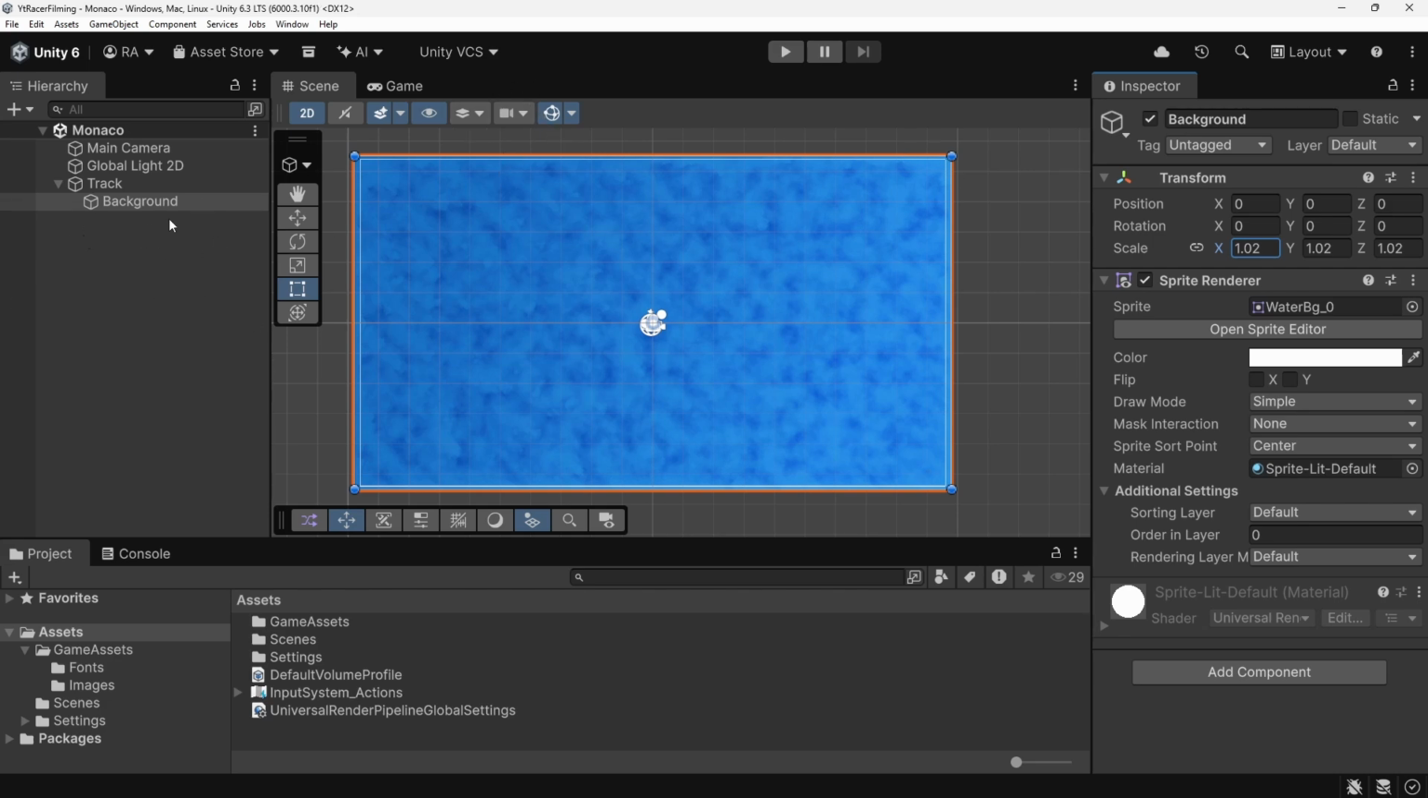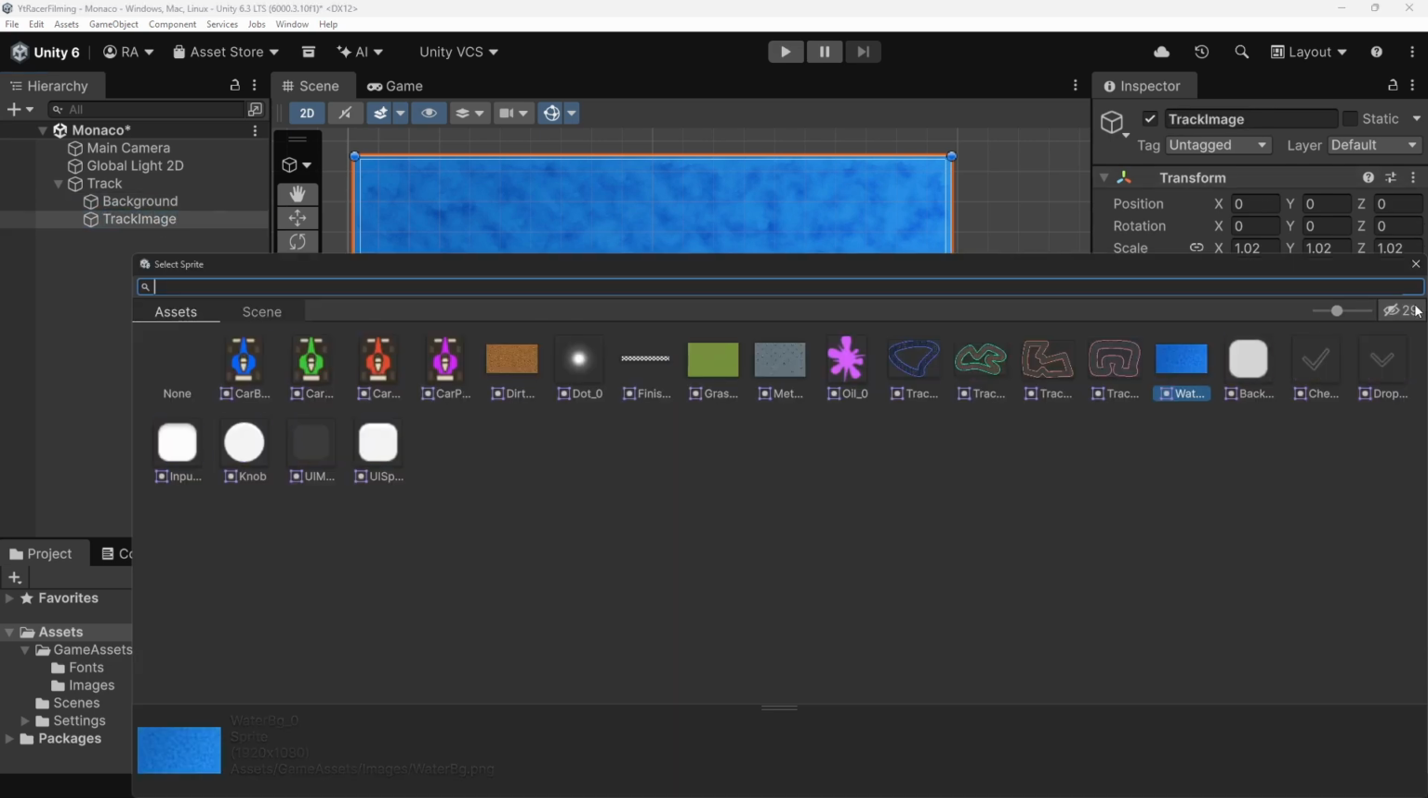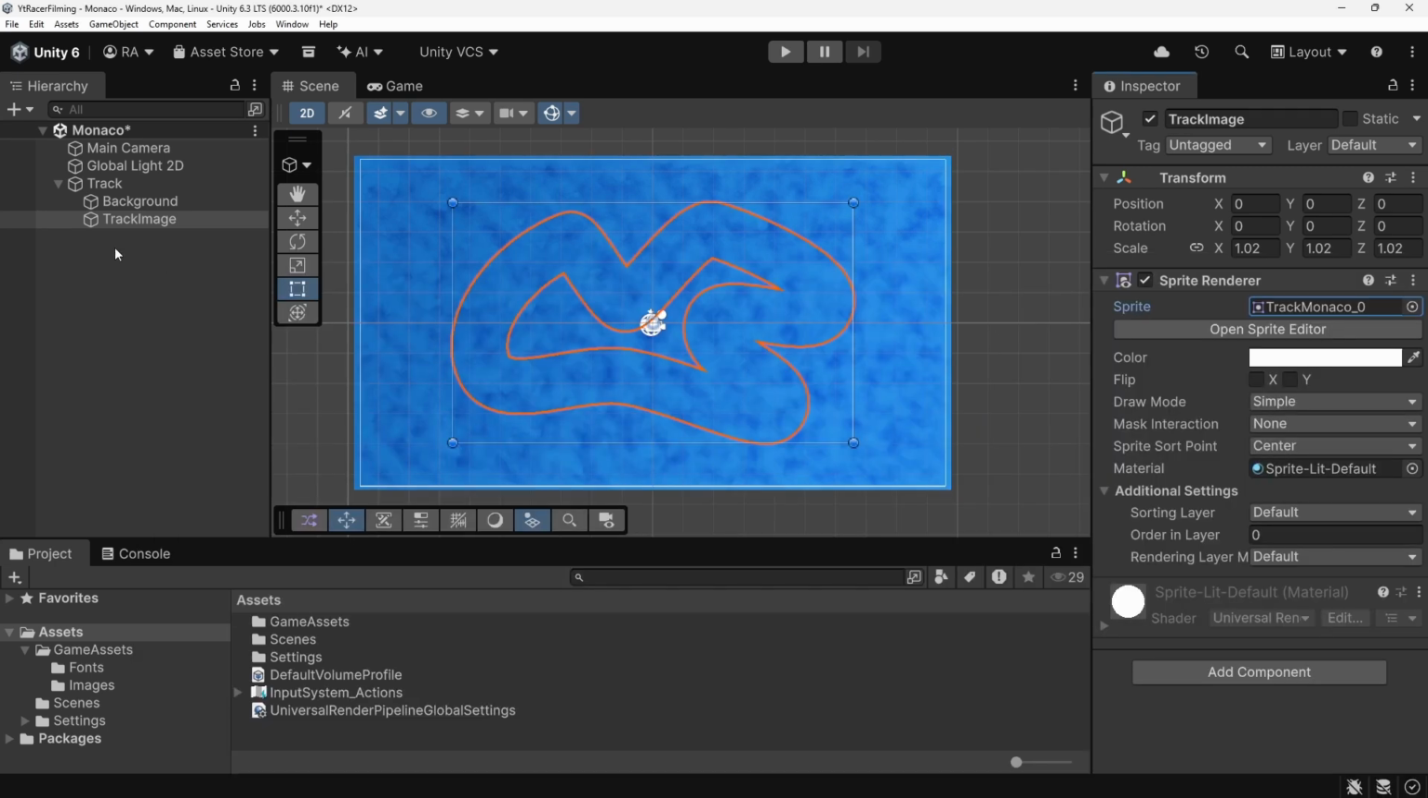Now let's add our track image as well. So selecting the background, I'm going to do Control and D to duplicate and change this to track image. Then on the right hand side, click the circle. And for this one, we're going to do this green one here, which is the Monaco track. At least that's what I've called it. So I'll double click on that. Now that's actually gone behind the background.